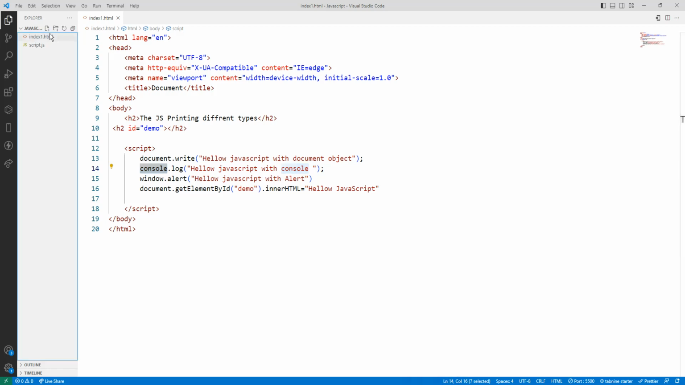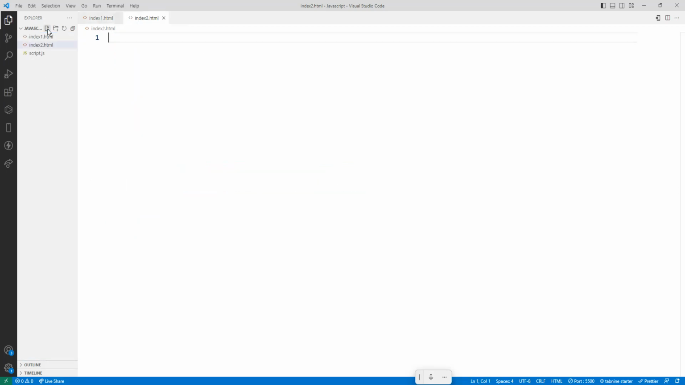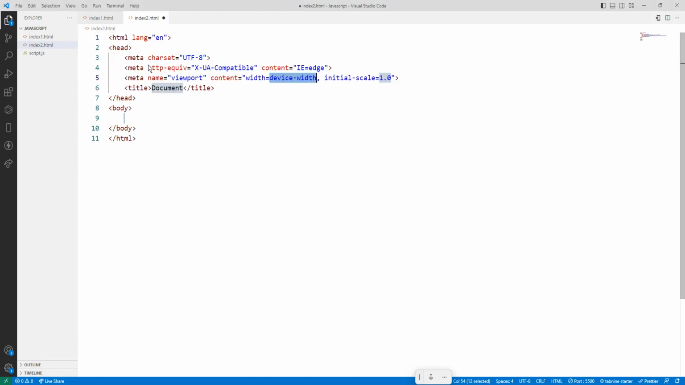So next we'll go for index2.html. Next we'll go for the statement. See, we'll go for the document, the h2, the statement.